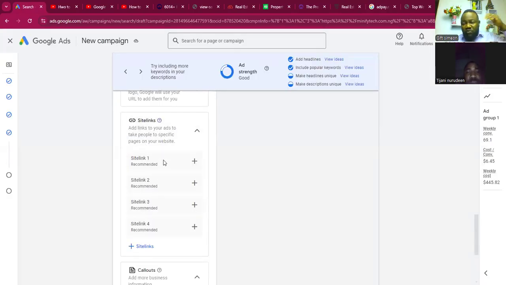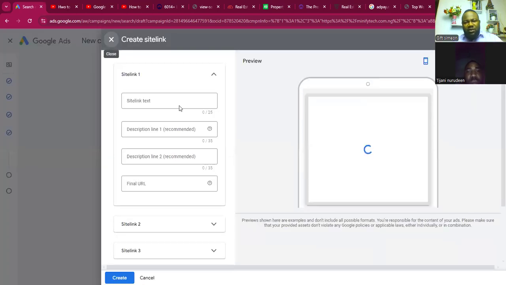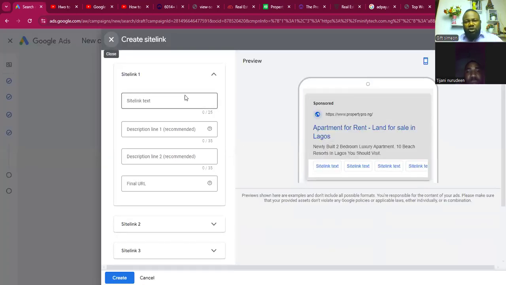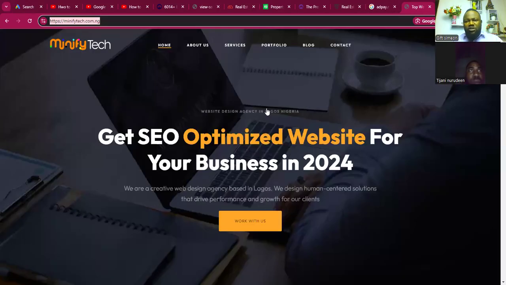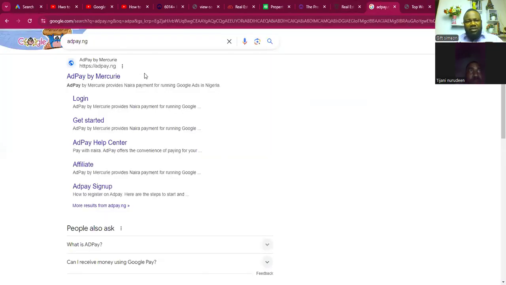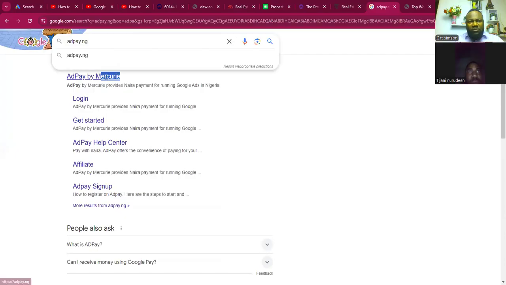Okay. So it means if you have a website, this is when this can be profitable. But if you don't, it might not be profitable. So if you click on any of this plus sign, you can add your site links, text, descriptions, and final destination URL. So this is basically what they mean. So that if somebody comes to Google and makes a search, so my search here is adpay.ng. So this is the main website here.